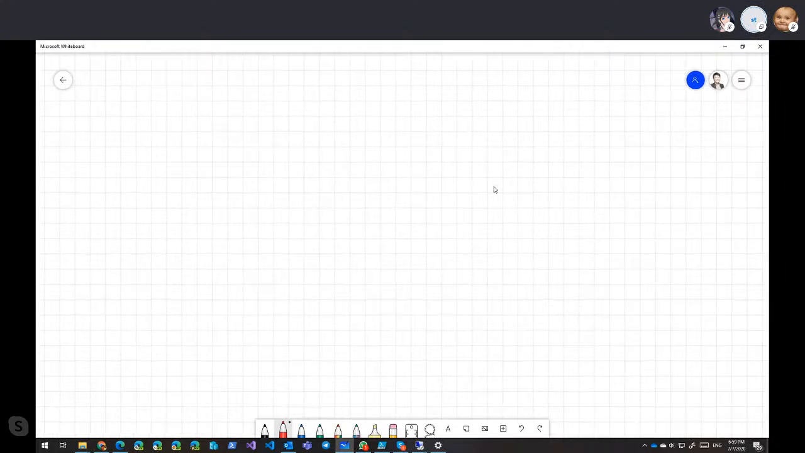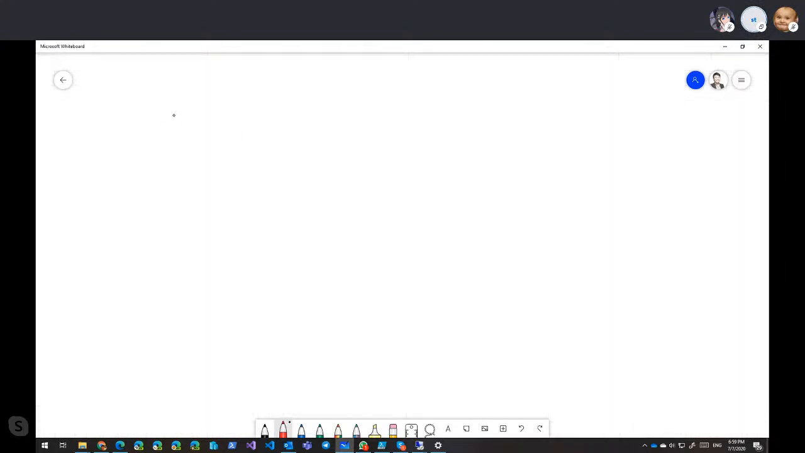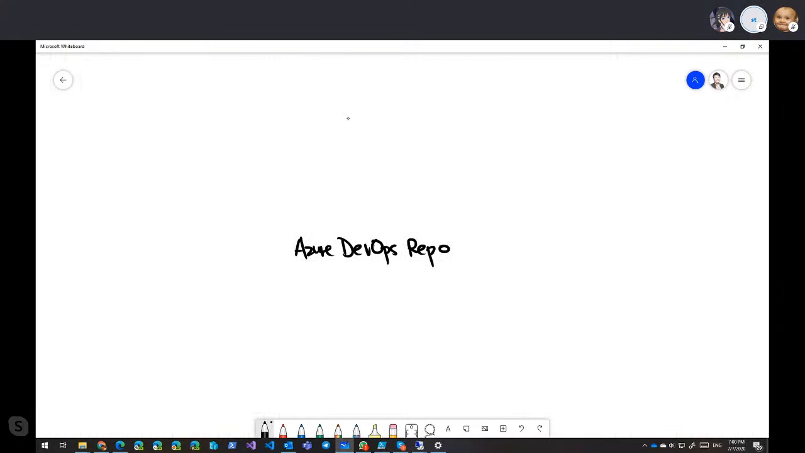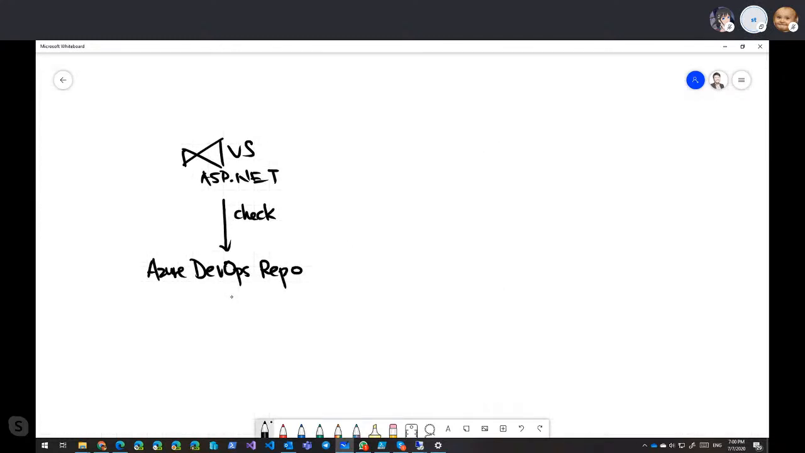So if I draw on a diagram, what I'm going to do now is create an Azure DevOps repo. What I'm then going to do is, from Visual Studio, create a new ASP.NET application, and check in that code into the Azure DevOps repo. And what I'm going to do after that is configure a build pipeline.